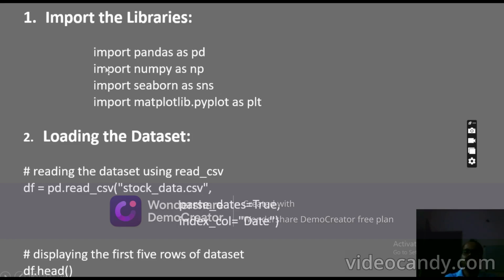Second, we are importing numpy. Numpy, as the name itself indicates, is numerical Python. We use this library for any mathematical functions or numerical kind of things, for example matrix representations, array creation, or random number generation. Import numpy as np. NP is an alias for numpy.